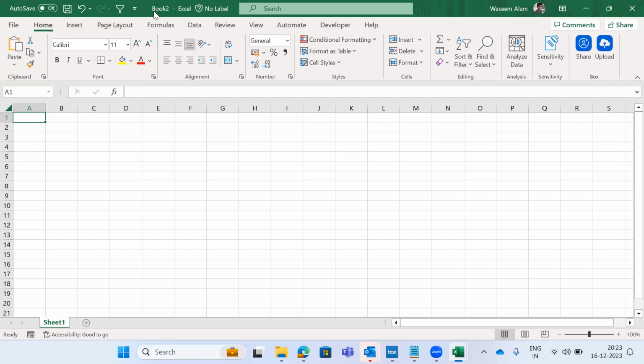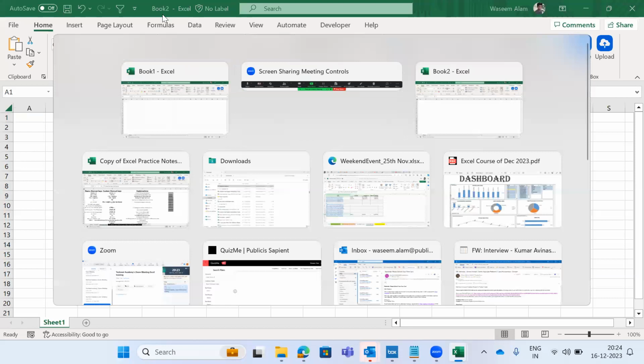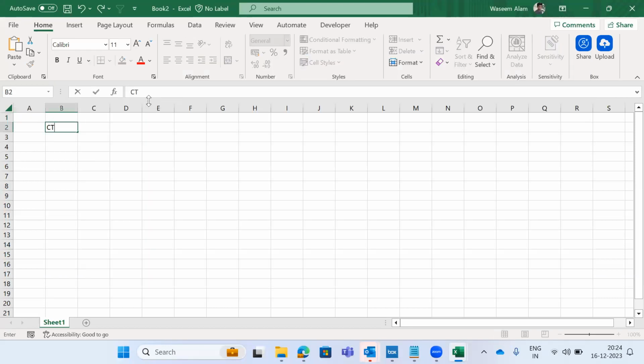What is my Excel workbook name? Book 2. Understood, guys? Same thing as I have shown you in Book 1. Right now, if I press Control N, Book 3 will be open within 1 second. Just you need to press Control N. Now Book 3 is open.